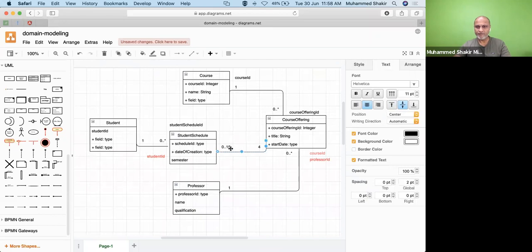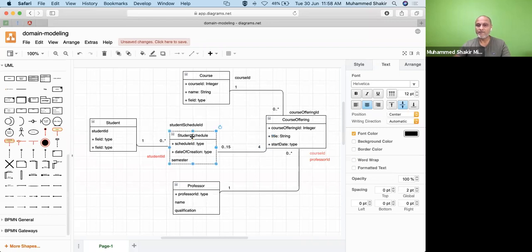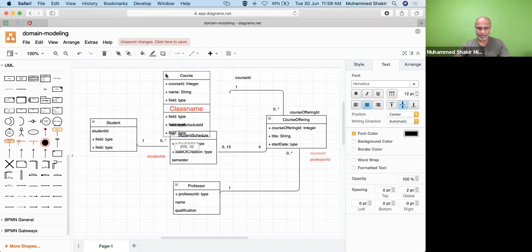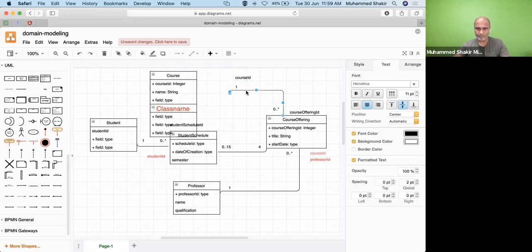You see, here it is of course more than one, so it's more. Here it is more than one. In such a case, you will have to maintain the student schedule, or you can say student offerings, or the scheduled offerings, you can say. I will have to pull in yet another class over here like this. Let me bring this here.